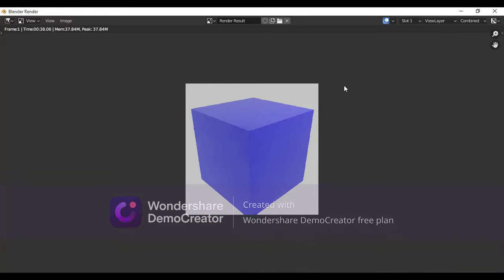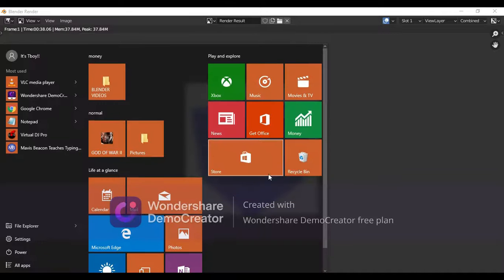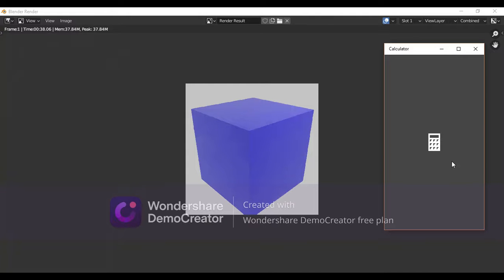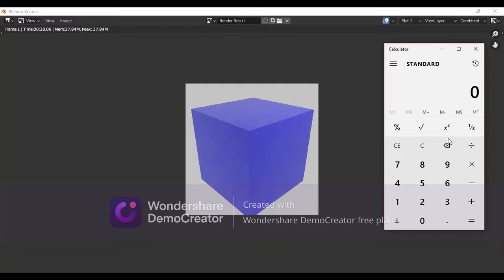As for the default, which is 250 frames, let's see how many seconds it's going to take us to render out 250 frames. Click on the calculator app, then we type 38 times 250. It gives us 9,500 seconds. So 9,500 seconds to render out 250 frames, which is a lot of improvement.